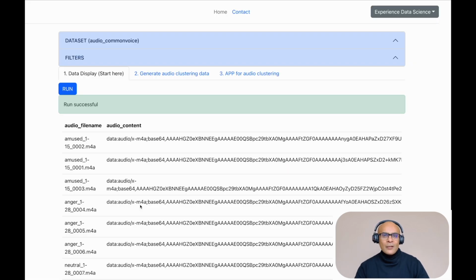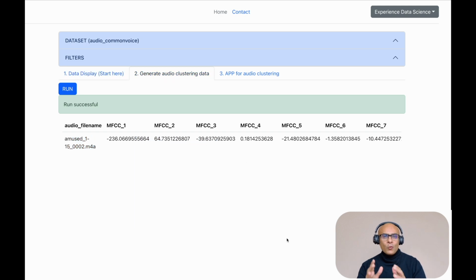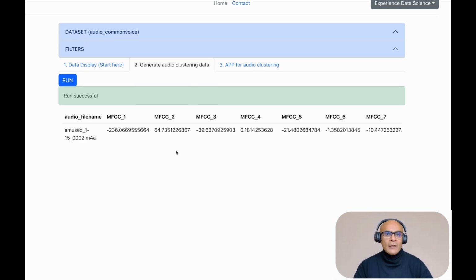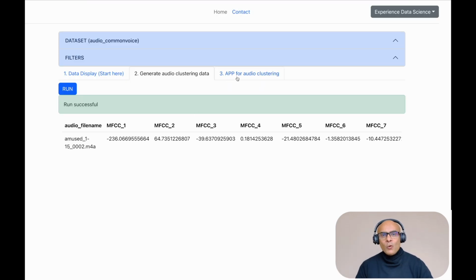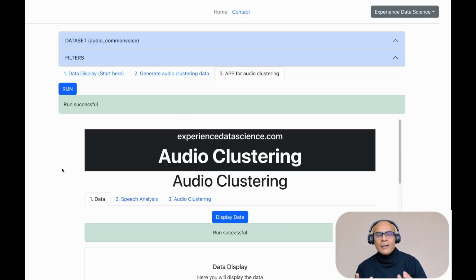So this data has got the audio file name as well as the audio content, and the audio content is in a base 64 format. Now you can also go to the other tabs, and in the second tab you'll be able to generate all the data which is required for the final app. And in the third tab you'll be able to generate the final app or the final demo which I've shown you earlier.